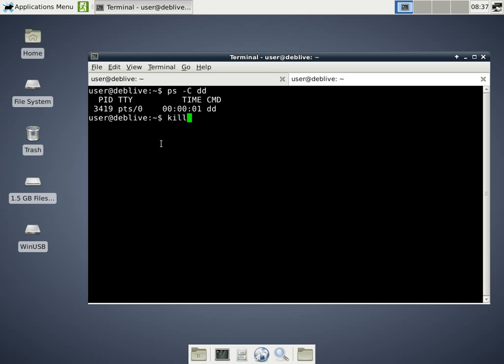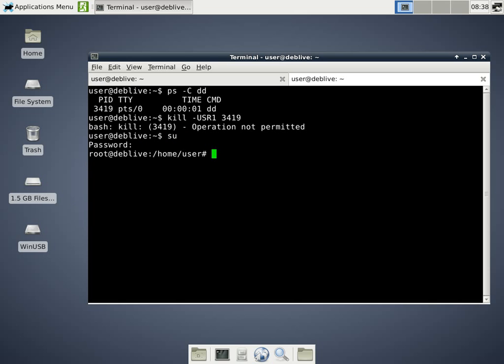So now I say kill, which is really just sending a signal to the process, minus USR1, which is a user1 signal, and I'm sending it to the process with a process ID of 3419. Operation not permitted because the process is owned by root or the administrator, and I'm only a user. So I have to switch my user to root first before I run this again.